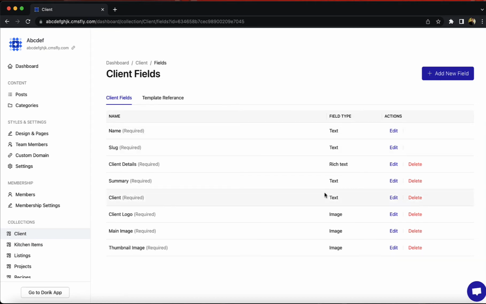I'll show you step by step how you can do that, but make sure that you have a custom collection and you have custom collection fields. So let's go to our site and check out how filters work for custom collections. I'll click on design and pages.